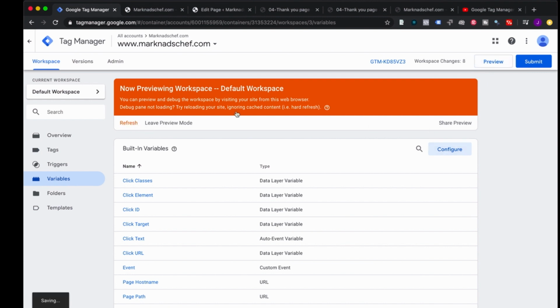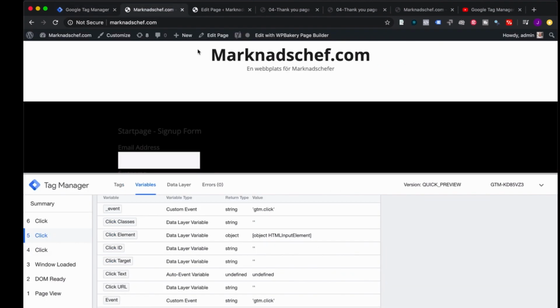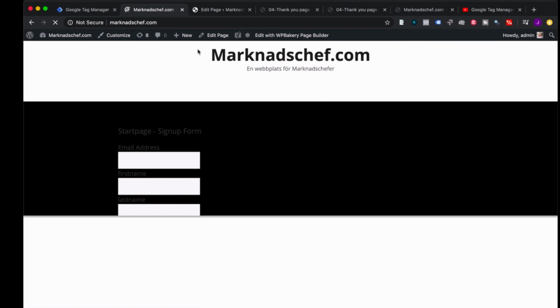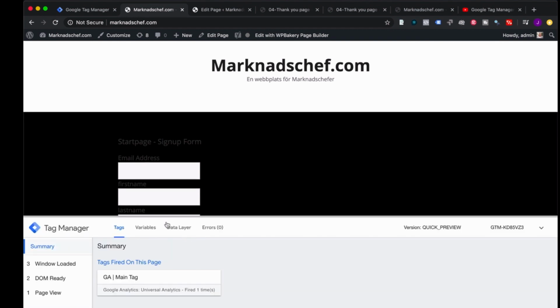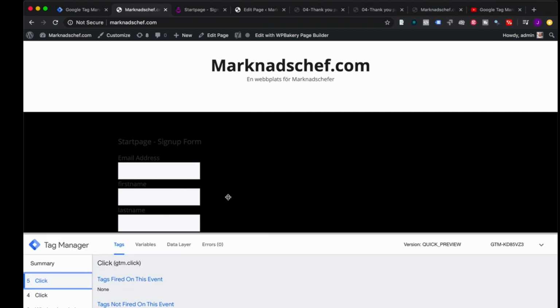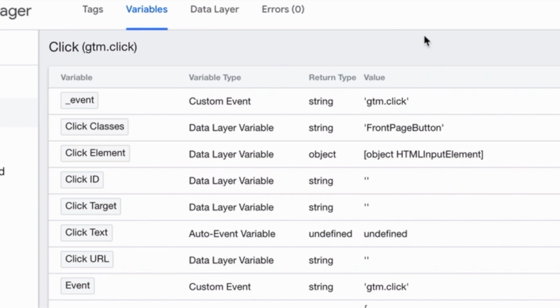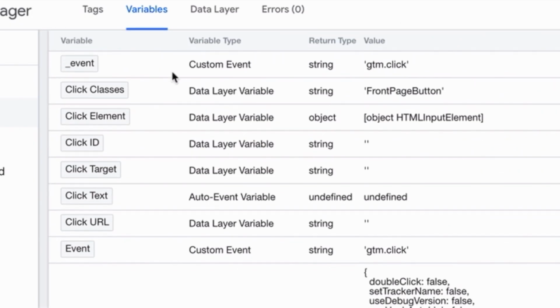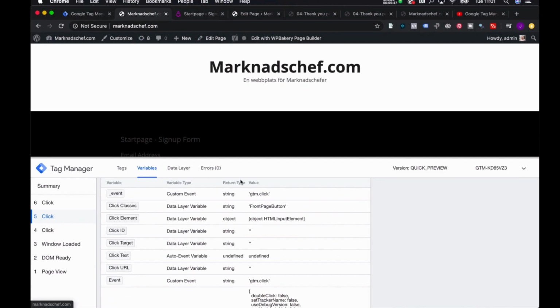Copy, save, update this, go in here. It's just for the sake of it, refresh this, and then we reload the page. This thing pops up, pull it down. Now we click the button again, put this up, click variables, and here you see click classes, front page button. Now this we know that we've only put on this specific button.